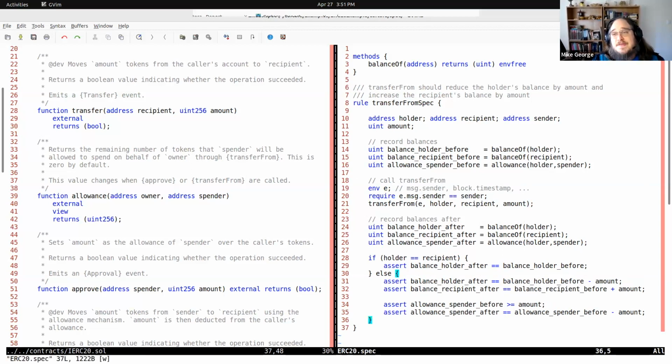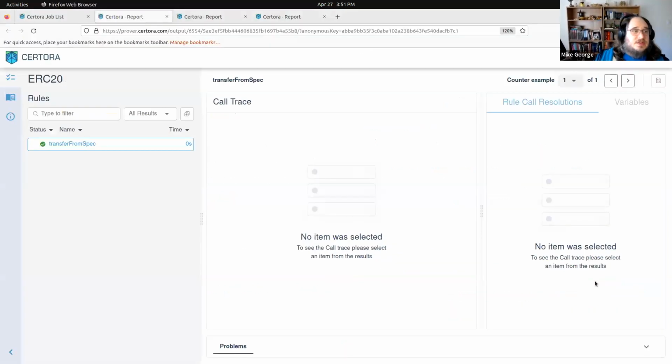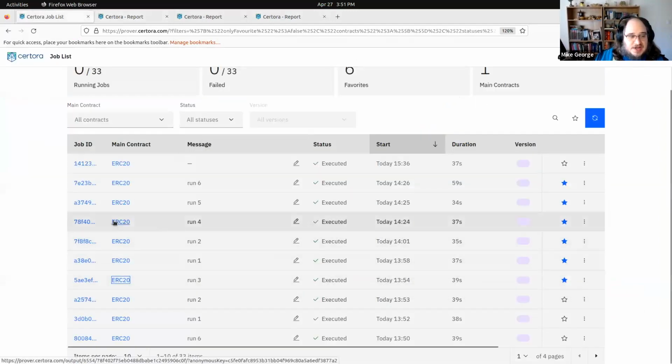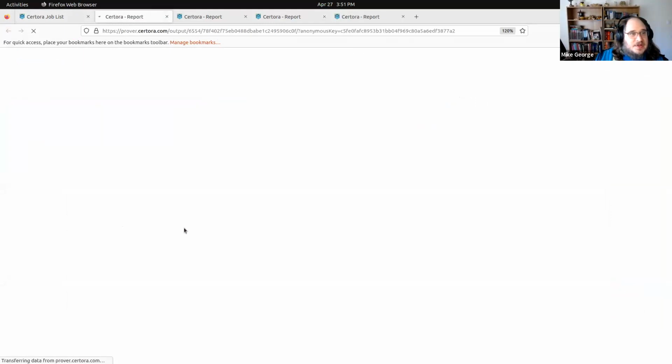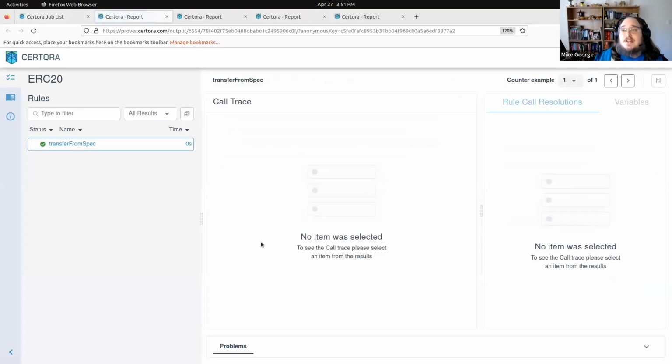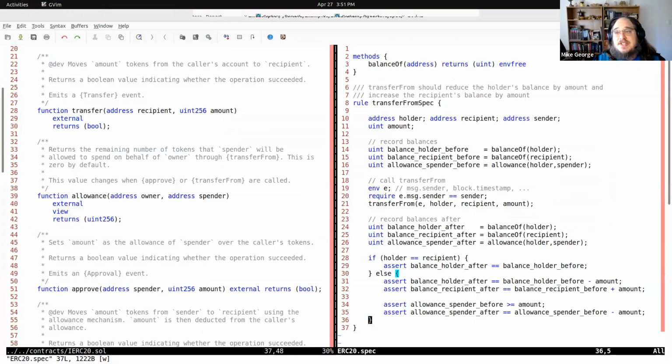Okay, so now I've updated my rule. It now not only keeps track of how balances can change when you call transfer from, it also keeps track of how allowances change when you call transfer from. Okay, and we can rerun this rule. There's not much interesting to see because the rule actually passes, so that's good. That means that transfer from implementation in our contract does actually treat the allowances properly.